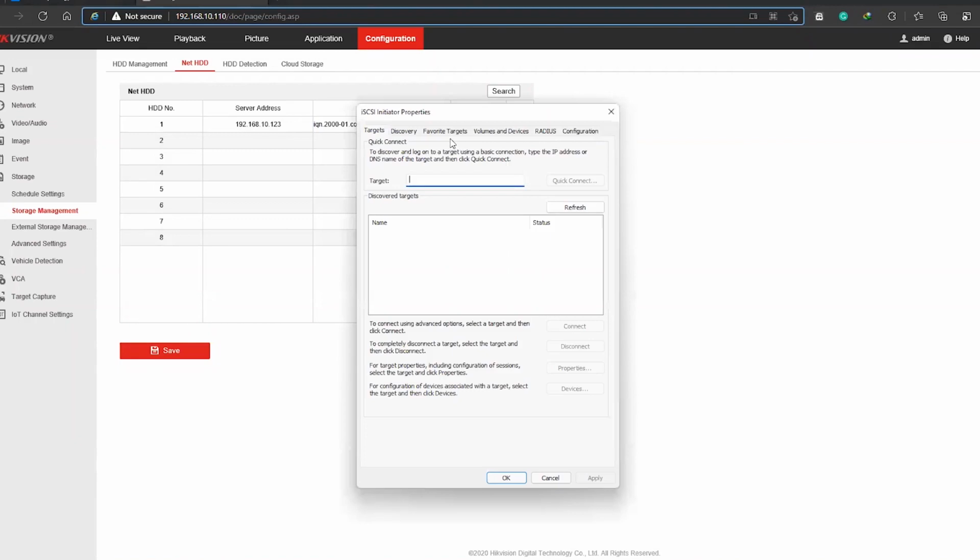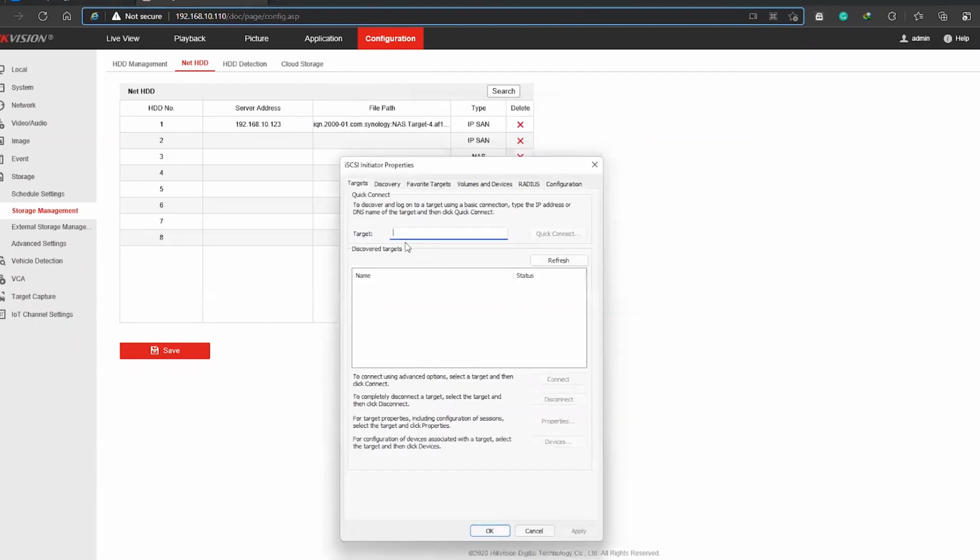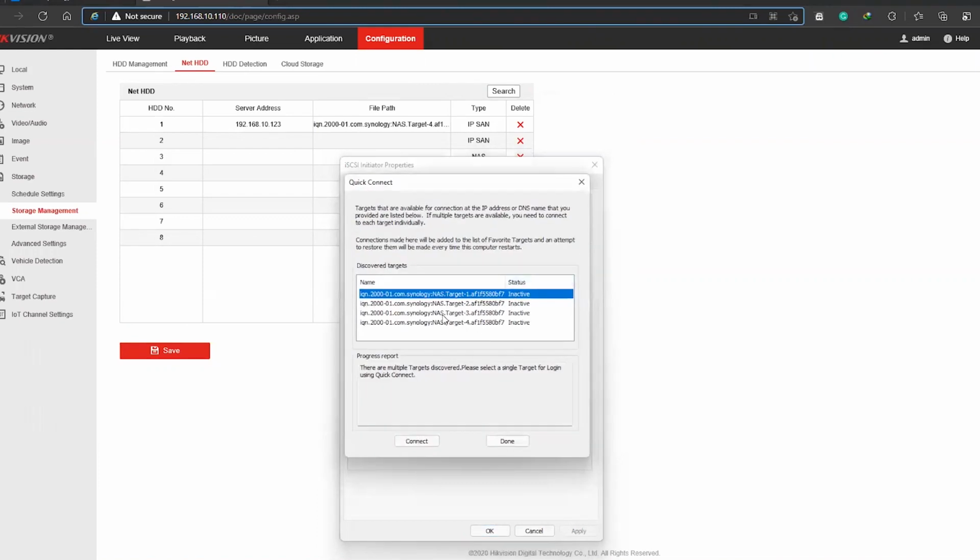So to view it from the computer, you simply come to this and search for that particular IP address. You enter that IP address here, again without HTTPS and the slashes, and click on quick connect, and it will show you all the targets. So I want to connect to the target 3. I will show you another one. The target 4 is already connected to the NVR.